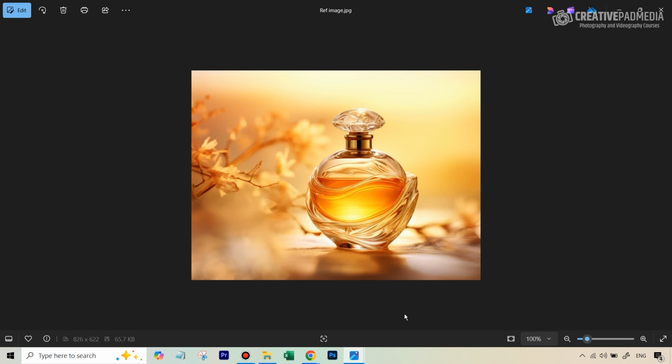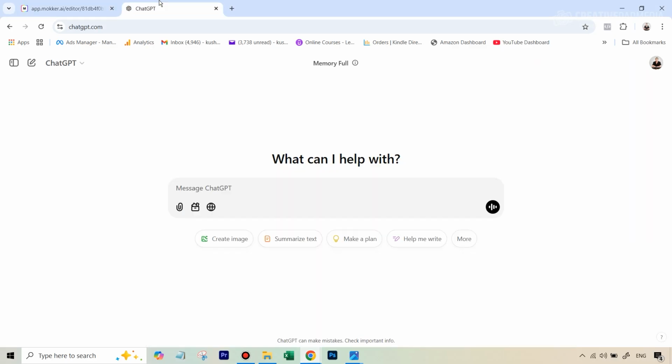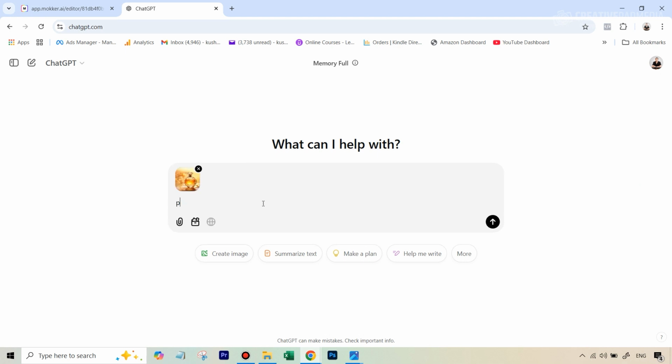What we're going to do is take the help of ChatGPT. So go to ChatGPT and attach this particular image. And we're just going to say, prompt to create the attached image. But remember, in the attached image, the bottle is yellow. So we're just going to say our product is a blue perfume bottle. ChatGPT will know that instead of yellow, it's going to change those words of the prompt to blue.